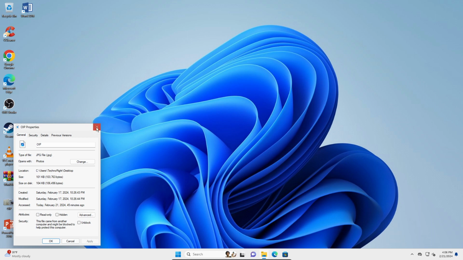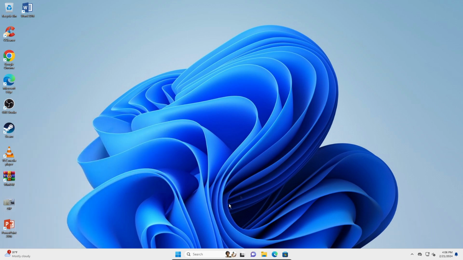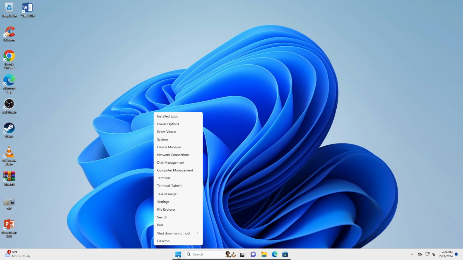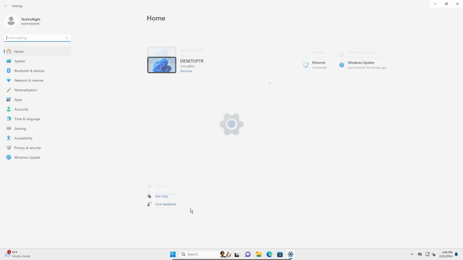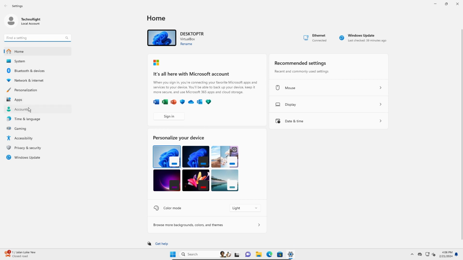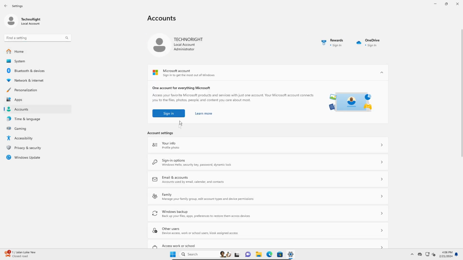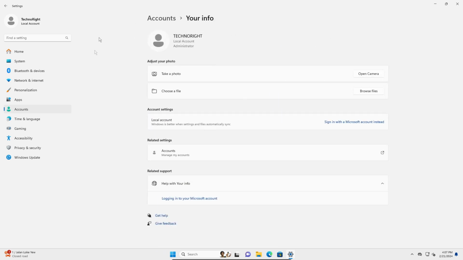Okay, so once that's sorted out, you're going to go into your start button right here, right click on it and click on settings. Okay, in settings you're going to go here, accounts. Okay, and in accounts you're going to go to the first option right here, your info, and then here you can either take a photo if you have a camera connected to your computer, or you can choose a file.